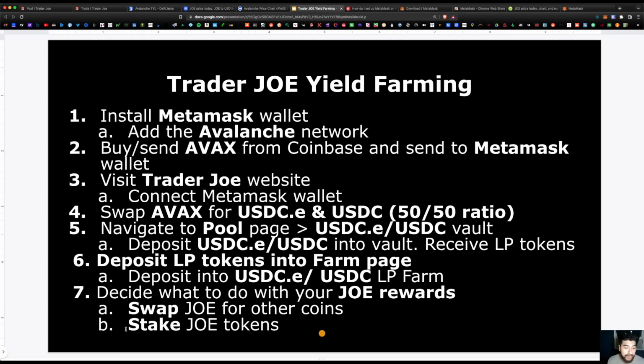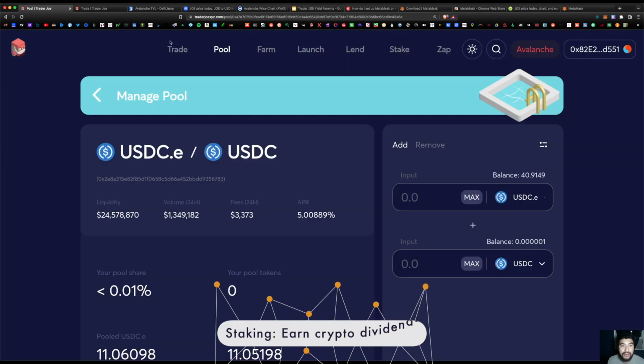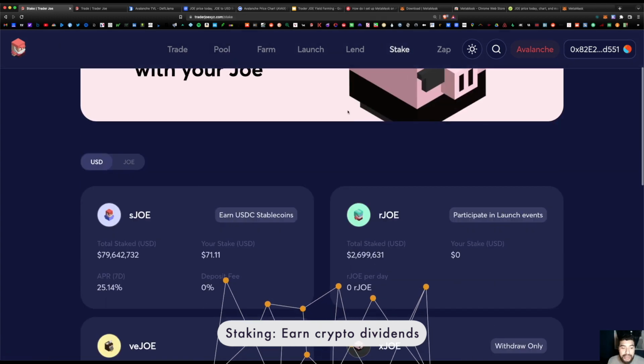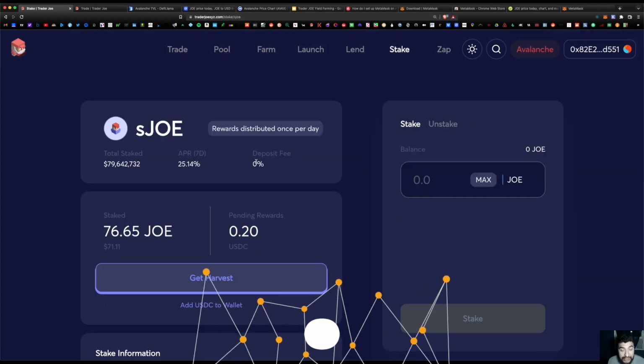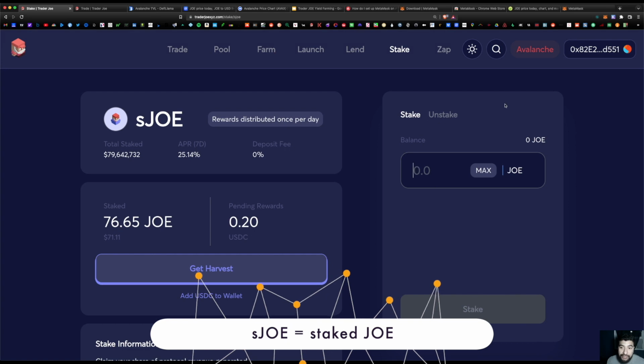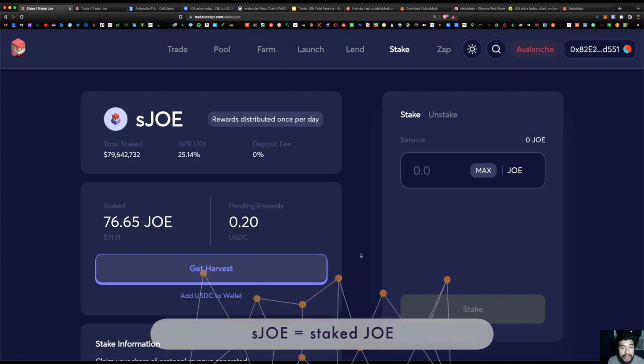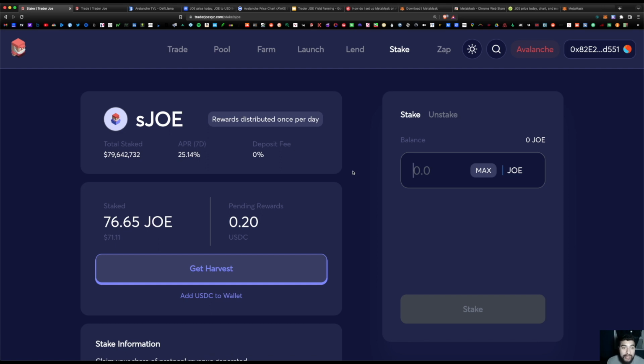The other option would be to stake the Joe token. So if you go over to the stake page and under SJoe, meaning stake Joe, here you would upload your balance, and from there you can start staking the Joe token. And when you stake the Joe token, you're paid out in USDC. So staking the Joe token will net you roughly 25% APR. So there's various creative ways for you to keep compounding your rewards. You can swap, you can add more liquidity, you can stake. Really depends on how creative you want to get.